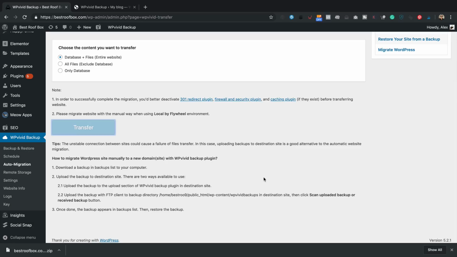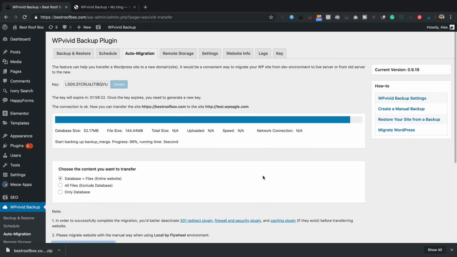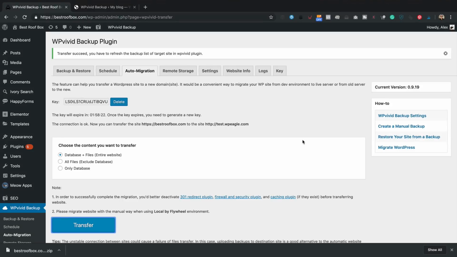It's going to do its thing. Okay, that's all finished. It took a little bit longer than I thought. It kept kind of dropping out on the connection and then retrying, but it got there in the end. So if that happens to you, then just give it plenty of time and it'll be fine.